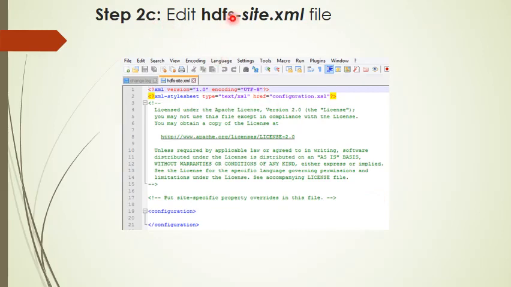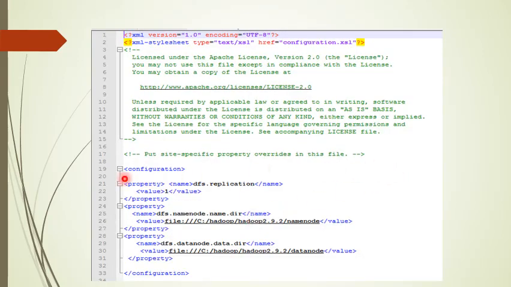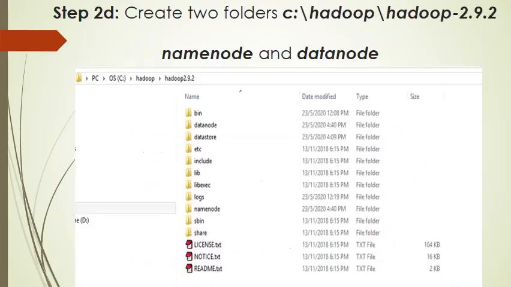Step 2c, edit the hdfs-site.xml file. Again open this file from the Hadoop directory, and again you'll find a template which contains an empty file with just configuration and /configuration. Add the following contents from property to the /property tag. These. Add these contents to this file, save and close it using Notepad++.